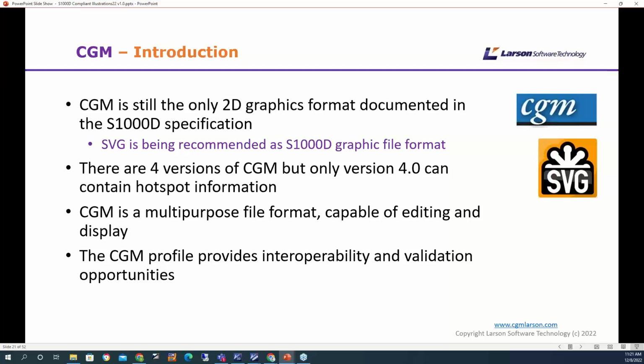As I said, CGM is still the only 2D graphics format documented, and SVG is being recommended, and I would hope to see that hopefully next year within the spec. They will create a profile similar to CGM, so then we'll have something that we could use interoperably. That's the target or the objective. But with CGM, we've got 4 versions. Only version 4 can contain hotspot information, so that's generally the only format you see now.